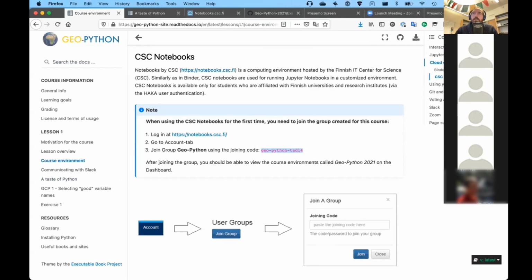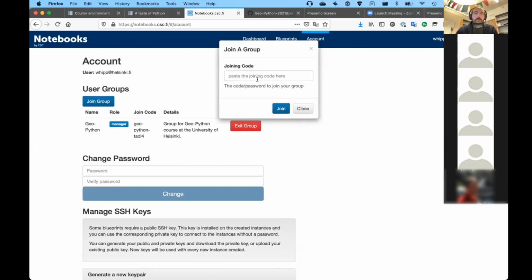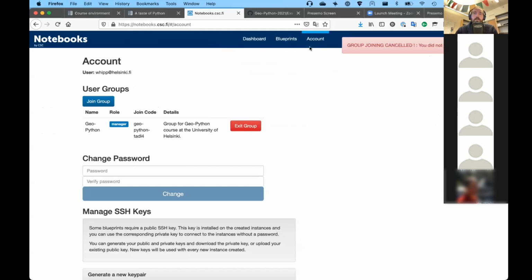So you can copy paste that joining code into the little dialog box here, asking you for the joining code, and that will then allow you to become a member of the Geo-Python group. And I did not join the group, but I'm already a member, so who needs me to join anyway?